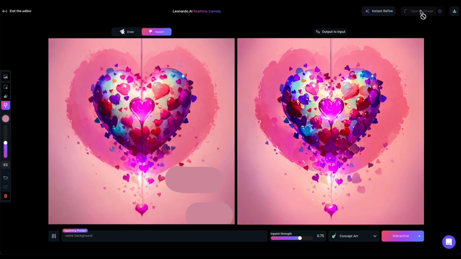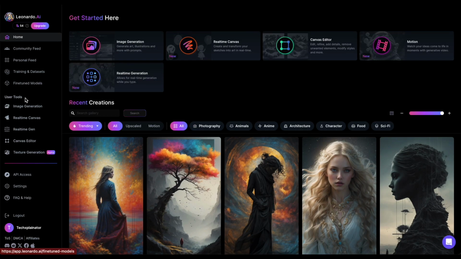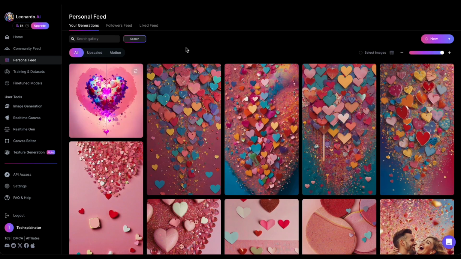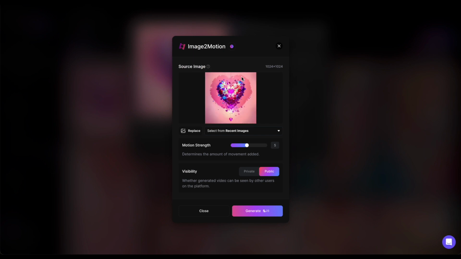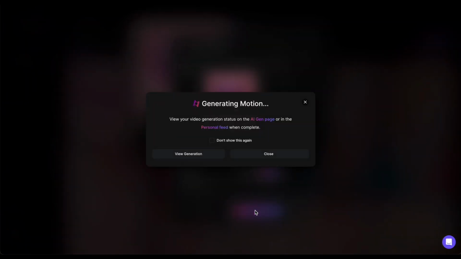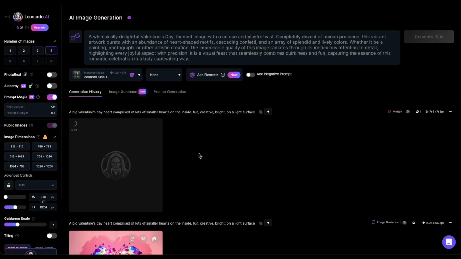Let's do that. You won't see the upscaled image here on this screen. For that, you'll have to go to your image feed. Now let's take it a step further and animate this image. This will cost you 25 tokens. But if you're on the free plan in Leonardo, remember that your token count will reset every 24 hours. So every day you'll get a chance to use up to 150 tokens.